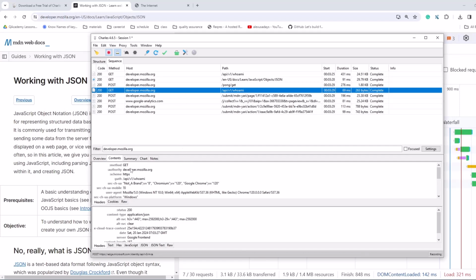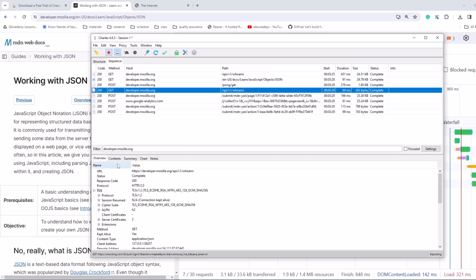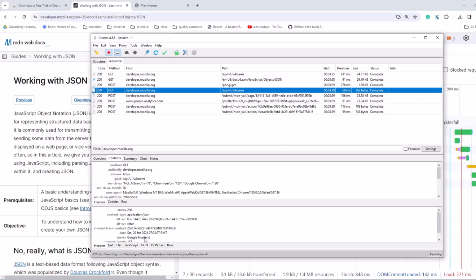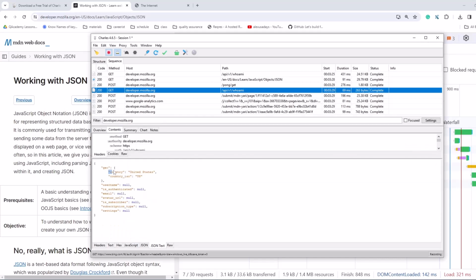So who am I? We can click on overview. So this is request overview. We can click on content. Here are the headers. And if I go into JSON text right here, I can actually see the same JSON response from that request. So it's coming from the United States. You can see it right here. Okay, so our Charles proxy is ready and going.